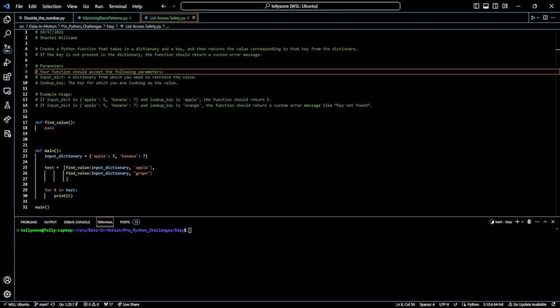It's saying if the dictionary is apple with a value of 5 and banana with a value of 7, and the lookup key is apple, the function should return 5. And if it's that same dictionary and the lookup key is orange, because orange does not exist in that dictionary, it should return a custom error message like key not found. So let's go ahead and get started.